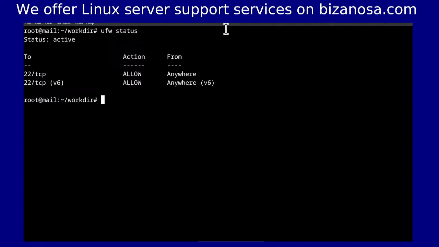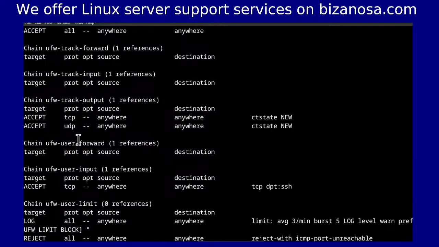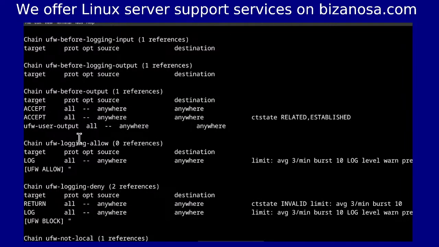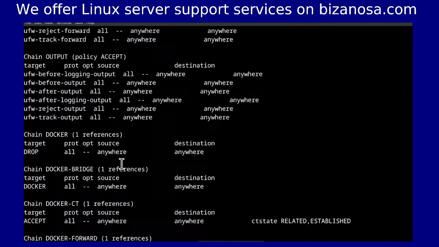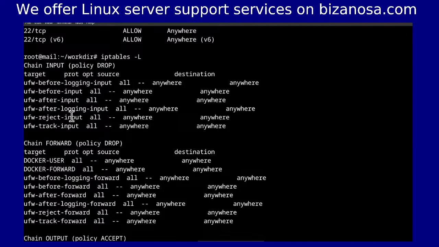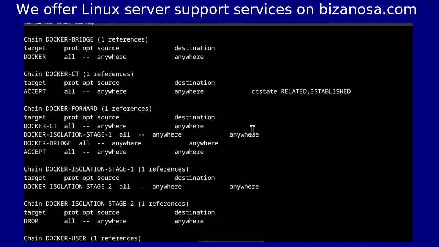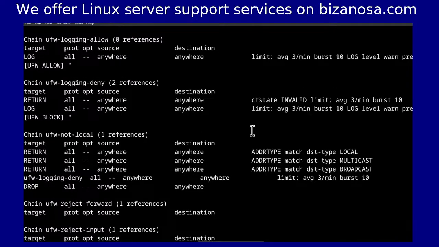And if I do iptables -L to list all the rules, you're going to see that Docker has added something here. Where are we? So you'll see UFW has added rules. Docker has added rules. Even in the documentation of Docker, they say they don't play well together.